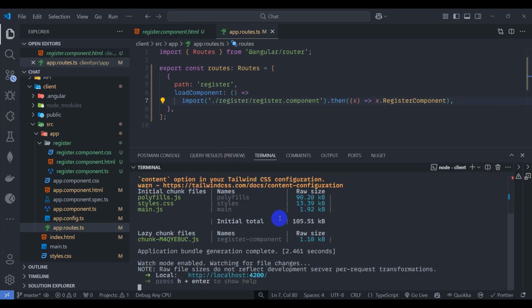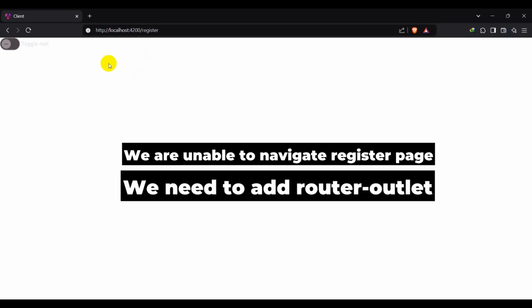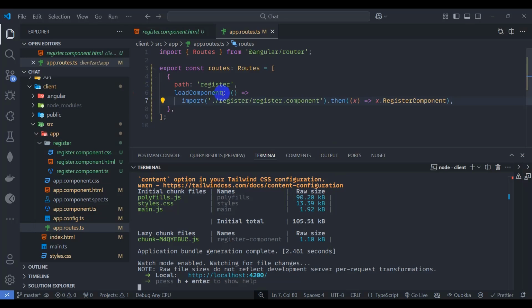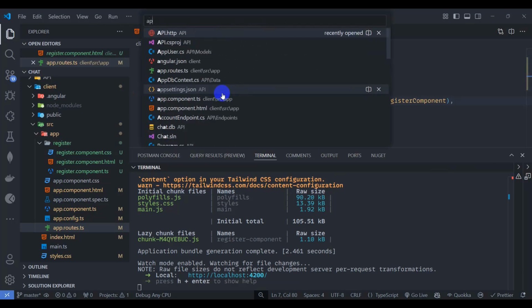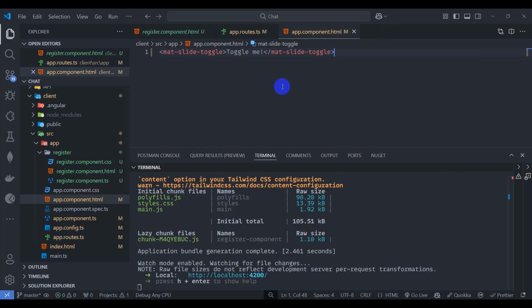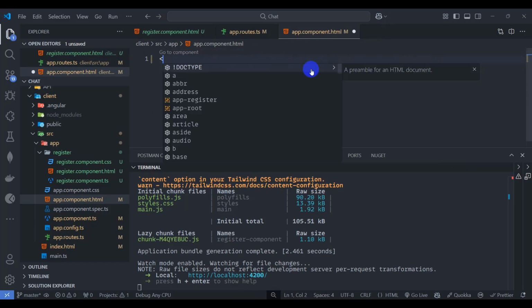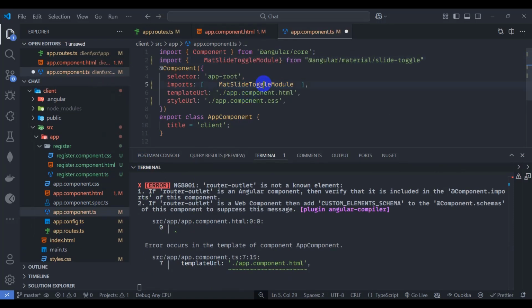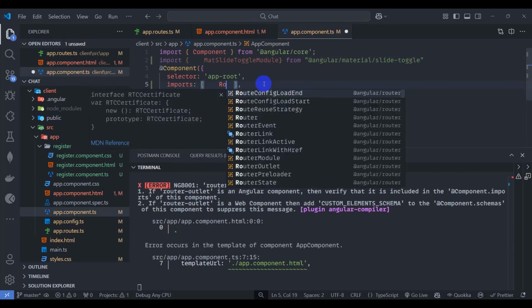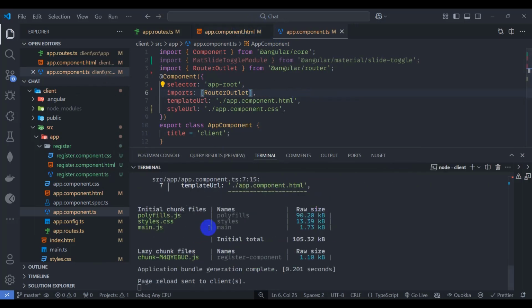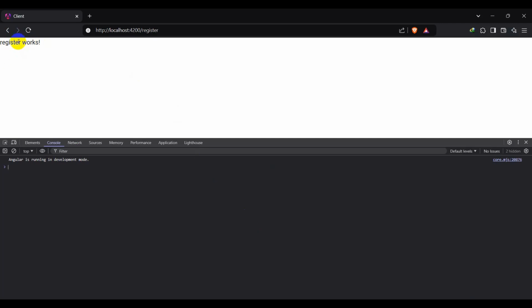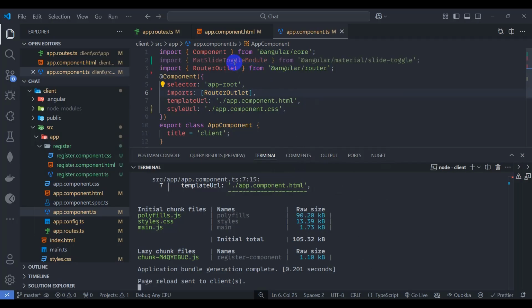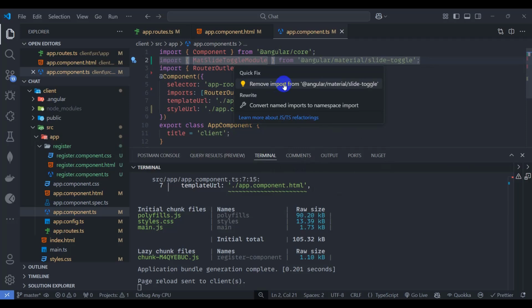Let's go to the browser and take a look. Let's say /register. So let's go to app component HTML. Let's remove this one and add router outlet here. Go to app component TS and import. Remove this one and import RouterOutlet. Save it. We don't have any error now. Let's go to the browser and take a look. We can see register works now. So let's press Control dot and click remove import. Save it.